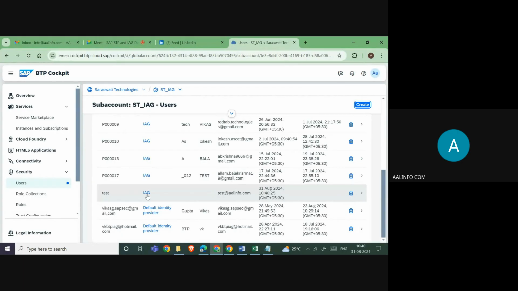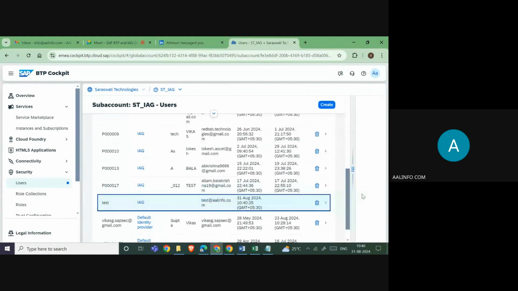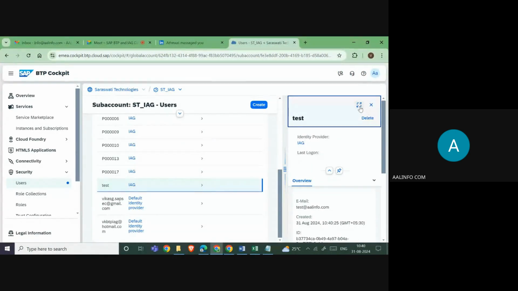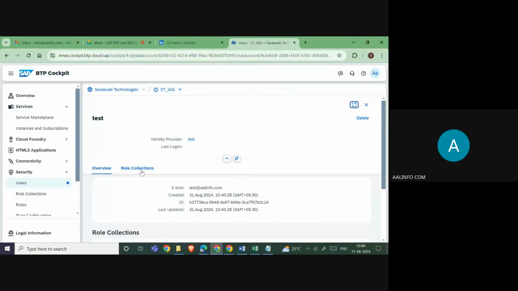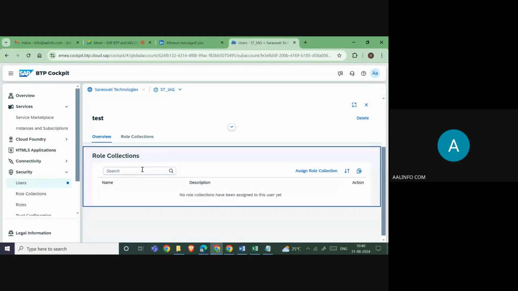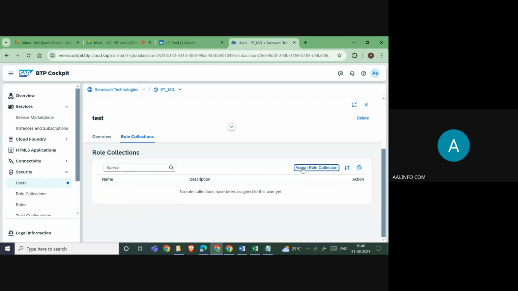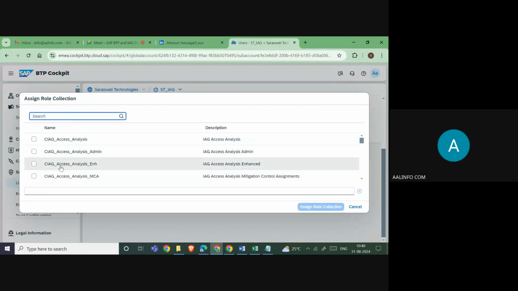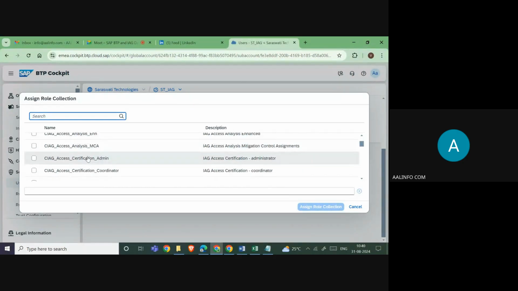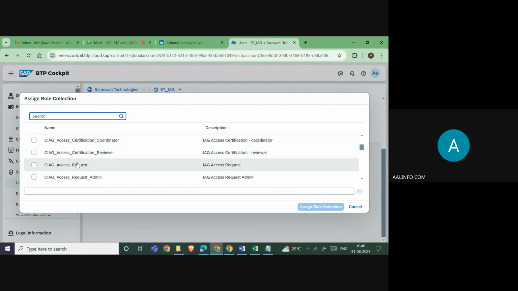If you want to make this user a risk owner or role owner or something, then you can open it, and here you have the role. You can click on this role collection and then assign the role. Then you can see these many roles are available for IAG, like access analysis services, access certification reviewer, access requester. This is for all the end users. If you want them to raise access requests for themselves, then you can assign this role to them. Okay.